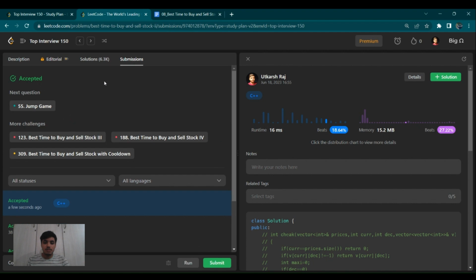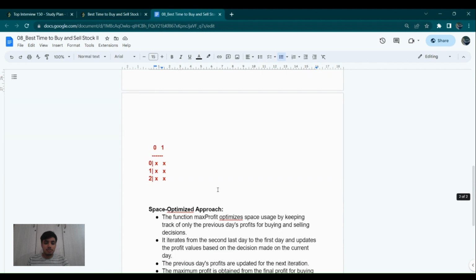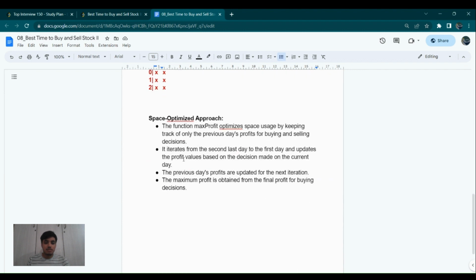Okay, so it is successfully submitted. So now we have discussed the two approaches. First is recursive and memoization, and second is tabular. Now let's look at the third approach, which is going to be the space optimized approach.